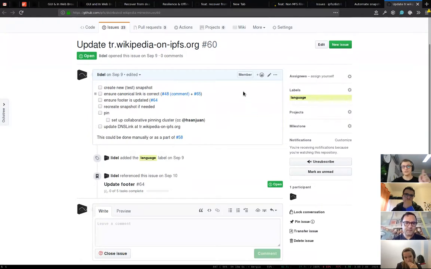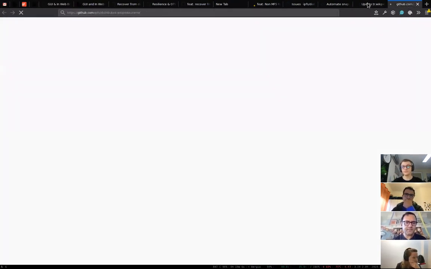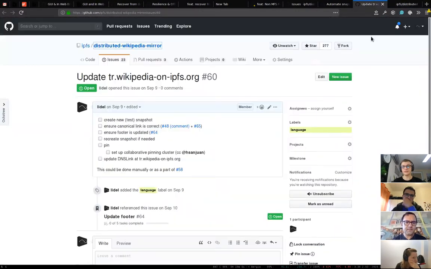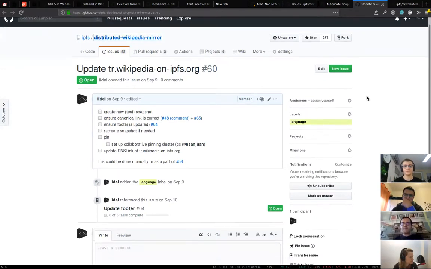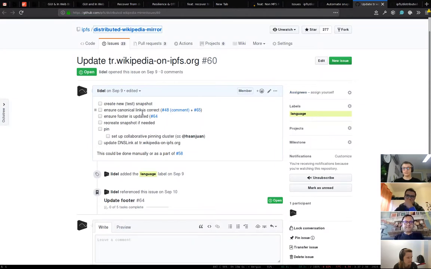So the task list is to create a new snapshot using the instructions from the README, see what goes wrong, and basically write an experience report. I had some issues with the Rust script we had and other things. Then look at the generated snapshot and see if it has the canonical link, which was an issue before with search engines, fixed. And then we add a footer at the bottom of every page describing what the source was and when it was generated, and ensure this works. And if those things work, we would pin it and update the DNS link. And then we can talk with the IPFS cluster team to set up a collaborative pinning cluster solution, but it's a separate thing, right?